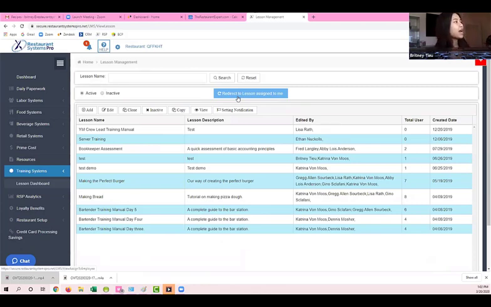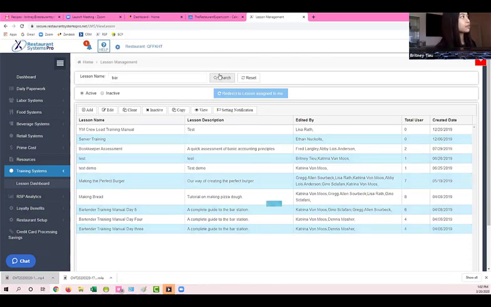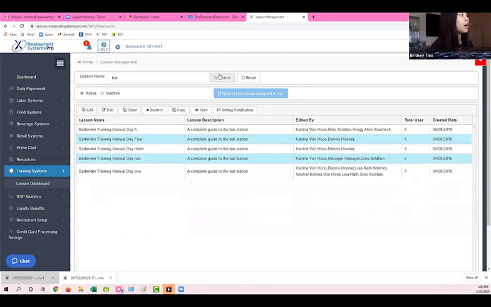Under Lesson Dashboard, this is a list of our current lessons. Up on the very top, we have our lesson name, and we can filter for it right over here. So if you're looking for a specific lesson, you can search, click search, and anything under that name will generate for you. Again, less is more when you're filtering.